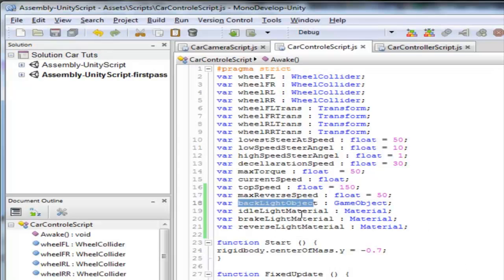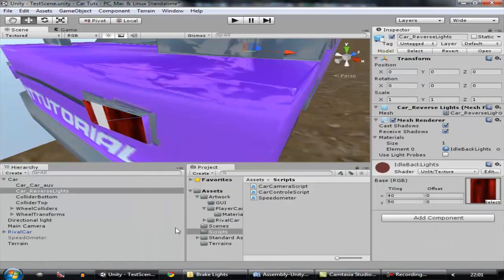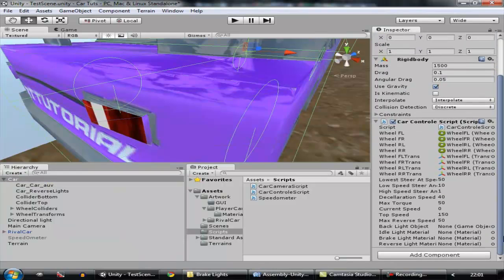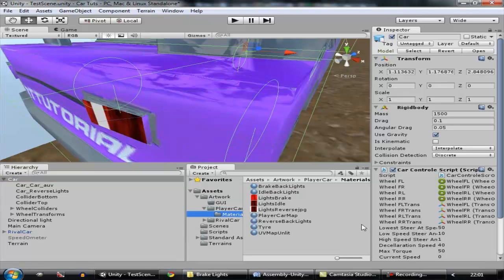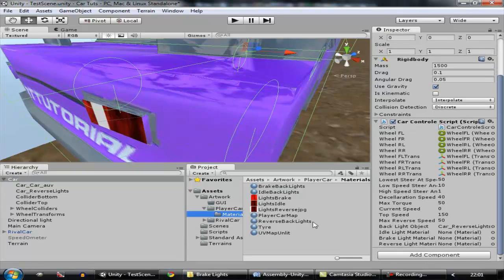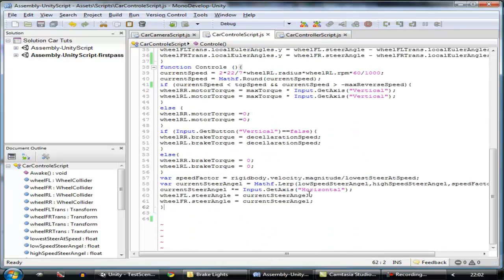Now we're going to assign these variables. Let's go to the car controller script. Here we have four empty variables. Now let's assign them. The game object is the reverse light object, and then the materials: idle is idle backlights, then break, and then the last one, reverse.